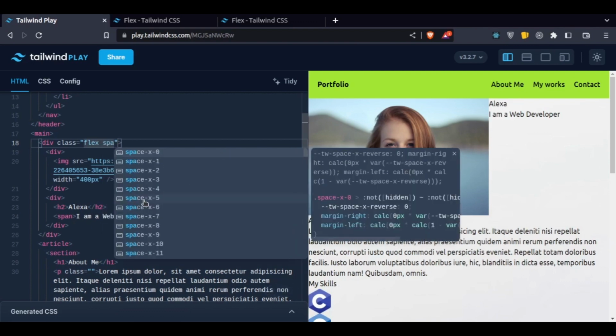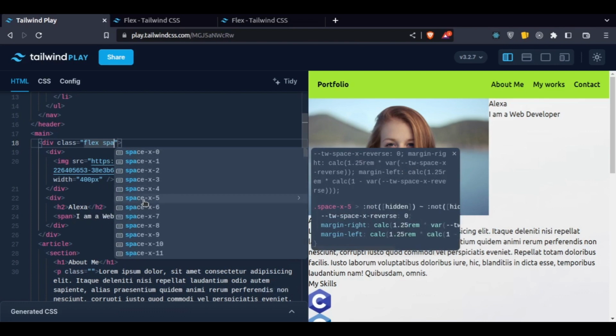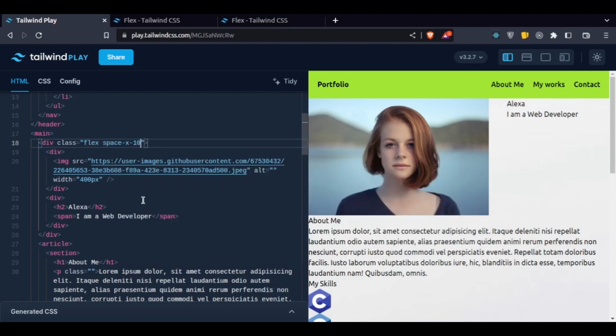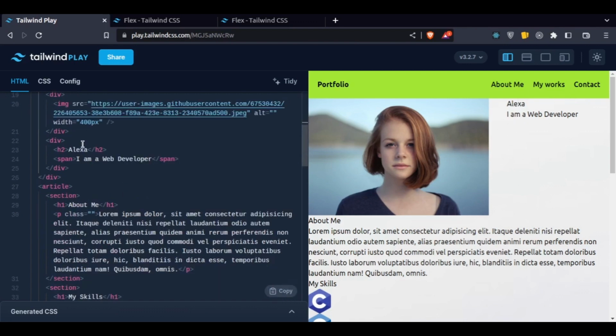So what will I do? Space X. Simple. Space around 10 over 10. Okay. See? It's that simple. Now, let's see. I want this text here in the center.